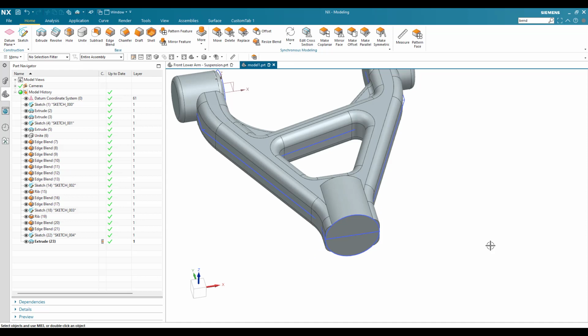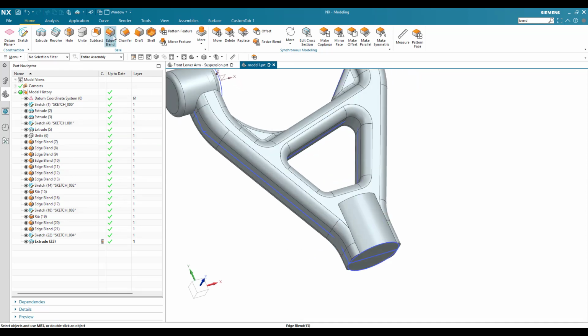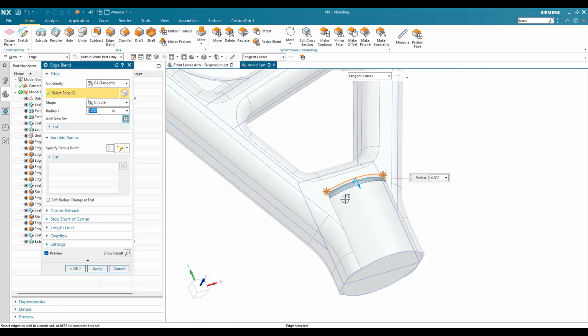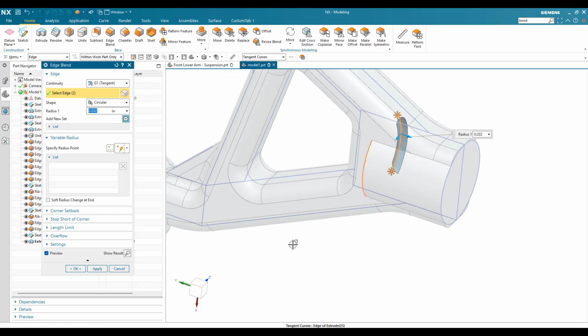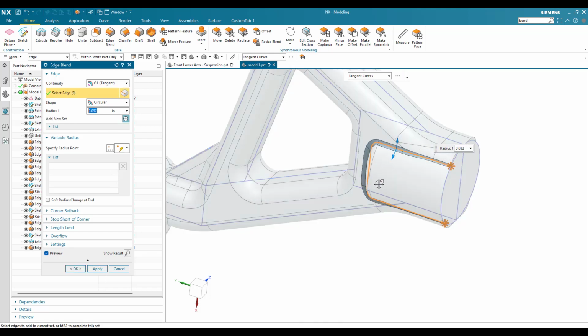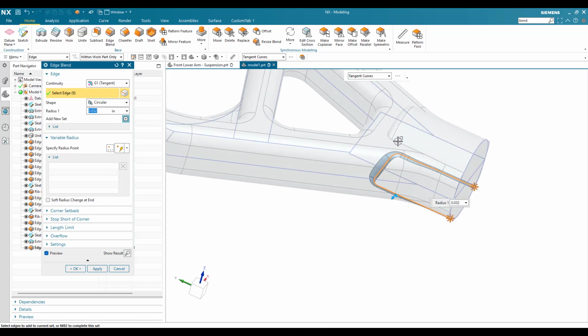Okay, so now we have an edge blend here. Go to edge blend and provide an edge blend of 0.032 over here. The bottom side also 0.032. Click apply. In the same way, we have to give for this also, and the bottom side is also 0.032. You can just click apply.